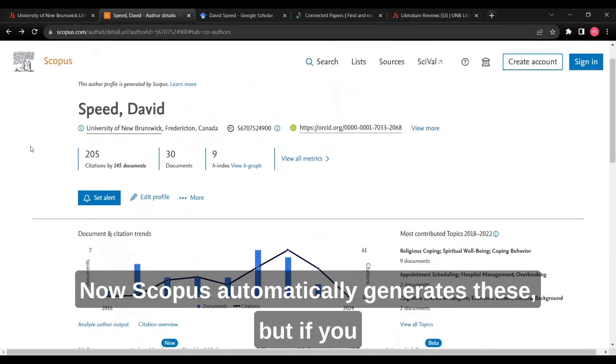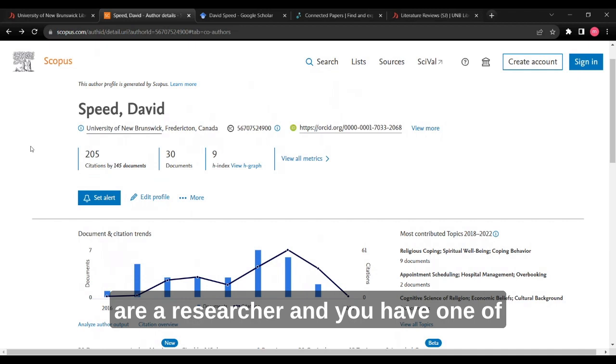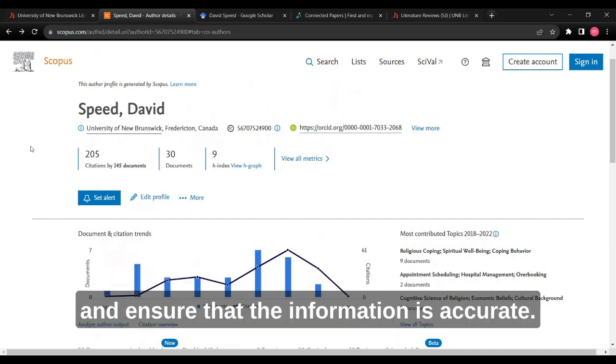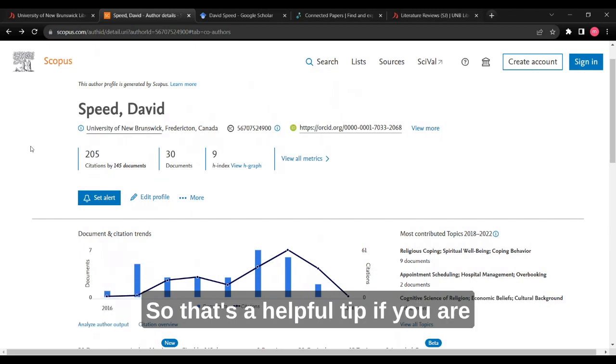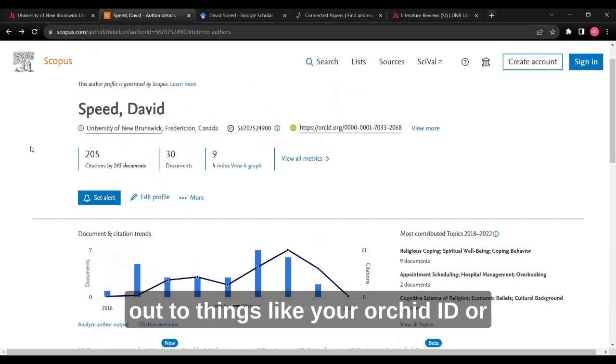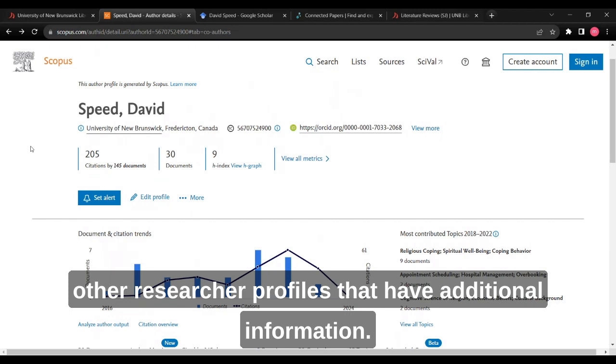Now, Scopus automatically generates these. But if you are a researcher and you have one of these, you can create an account within Scopus and ensure that the information is accurate. So that's a helpful tip if you are a researcher, and you can further connect it out to things like your ORCID ID or other researcher profiles that have additional information.